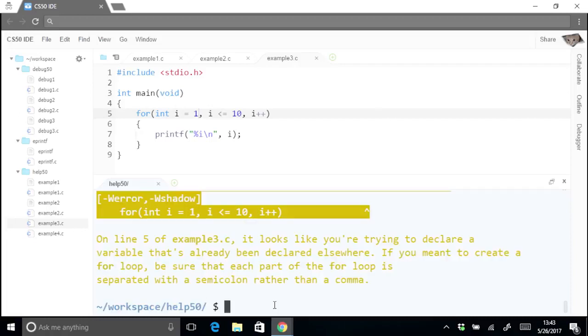Looks like it says on line 5, it looks like you're trying to declare a variable that's already been declared elsewhere. I don't see that, but then it tells me a little bit more. If you meant to create a for loop, be sure that each part is separated with a semicolon rather than a comma. So here, I've got commas, and I'm supposed to have semicolons.